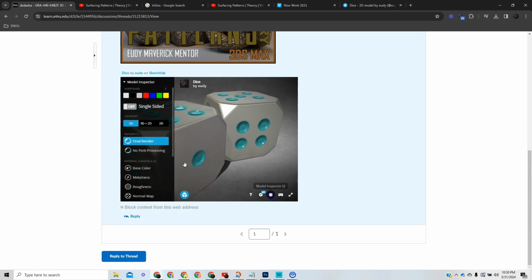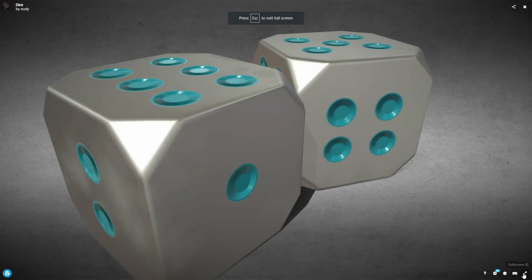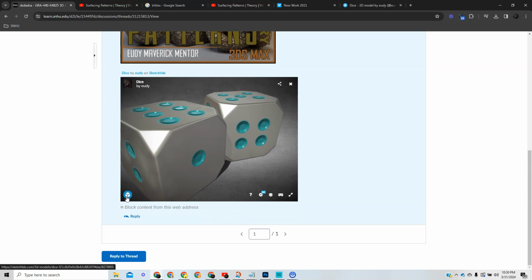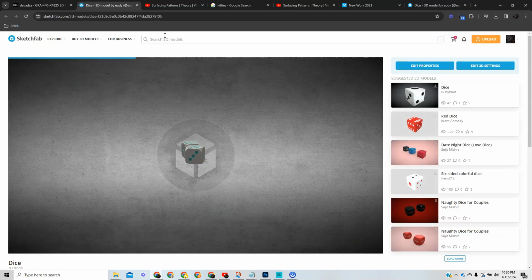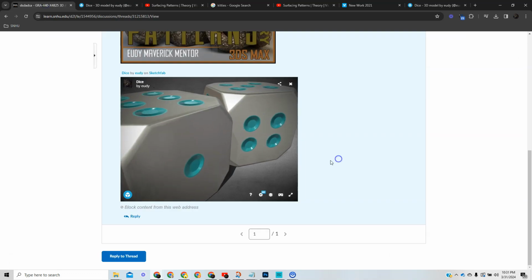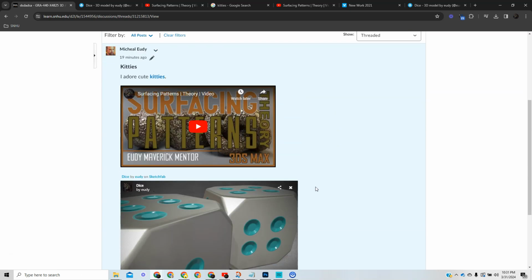And you can also bring up the texture inspector. You can make it go full screen, just like the YouTube video. You can also click here, which will take you over to Sketchfab, where the actual file is. So this is how you can embed stuff into a Brightspace post.